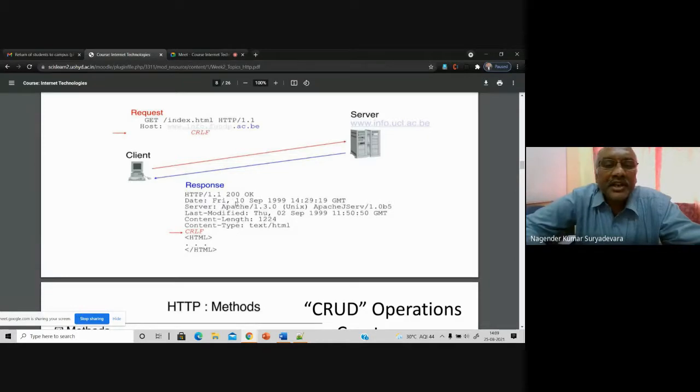You also get the date and time, and the content length, so basically the number of bytes that particular web page is holding, and the content type. So what type it is, basically it can be an ordinary text file or an HTML file. This entire HTML file is what you get as a response here. So this is how you understand the different stateless HTTP methods.